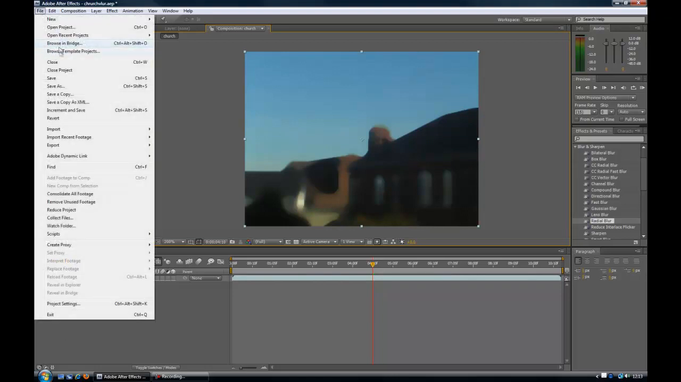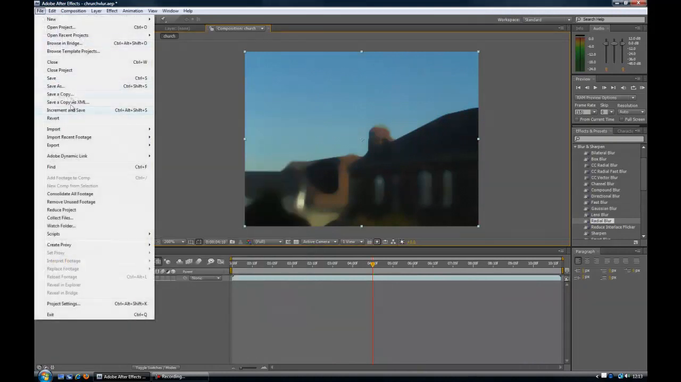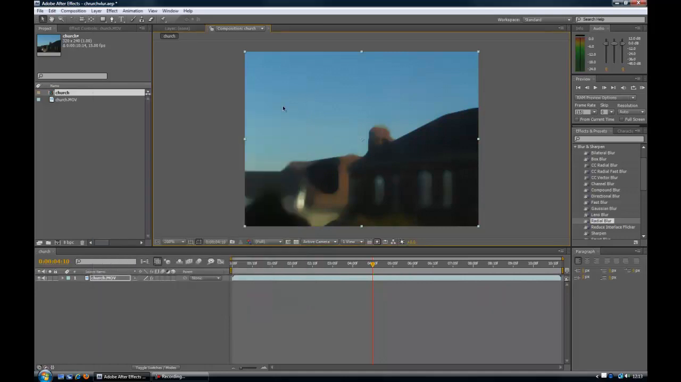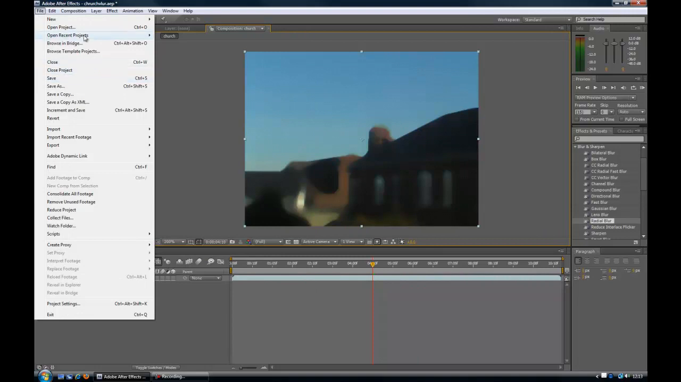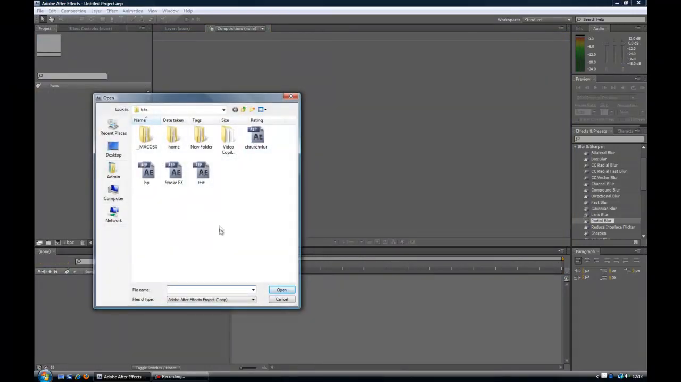Once it's saved up here with Save As, and you type in the name and click save, it'll save the effect and everything you've done, that you can open up later by going to File and Open Project. Okay, so there you go.